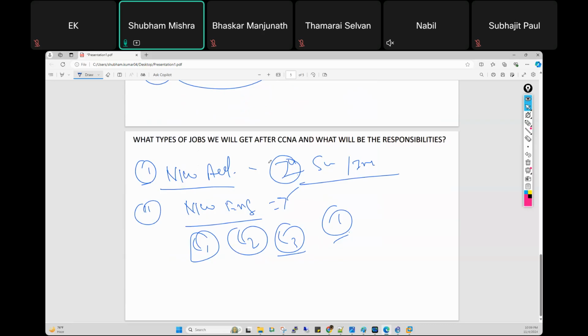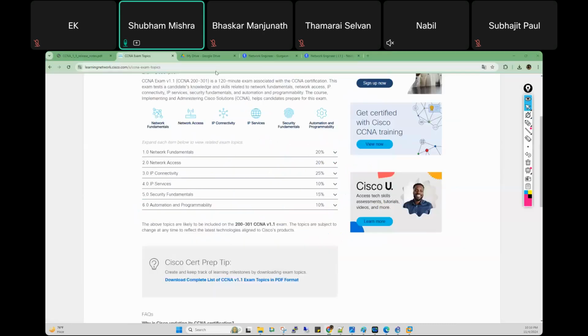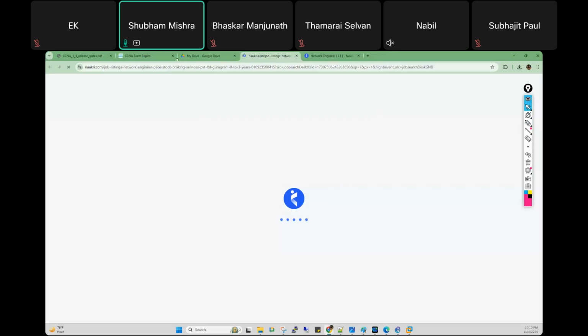It means generally on P1, P2 level tickets, you will be involved as a senior network engineer. Clear? So guys, these are the job responsibilities, and these are the jobs you will get from companies after CCNA. I can show you the things. I hope my screen is visible to all of you.